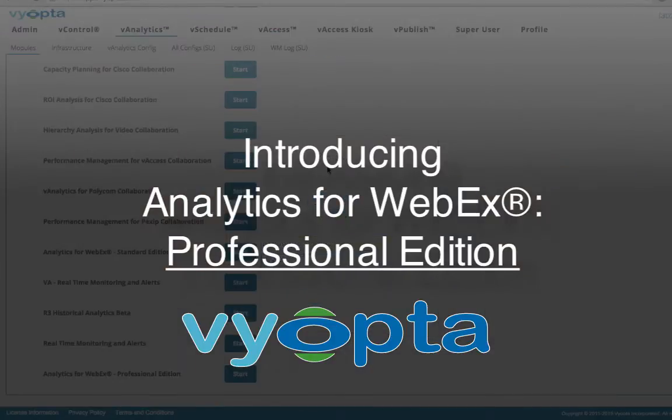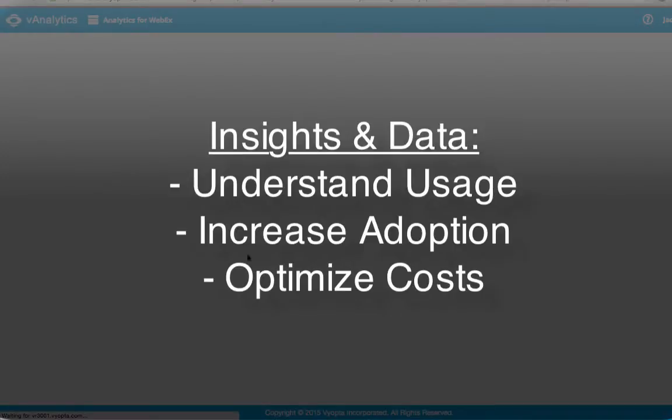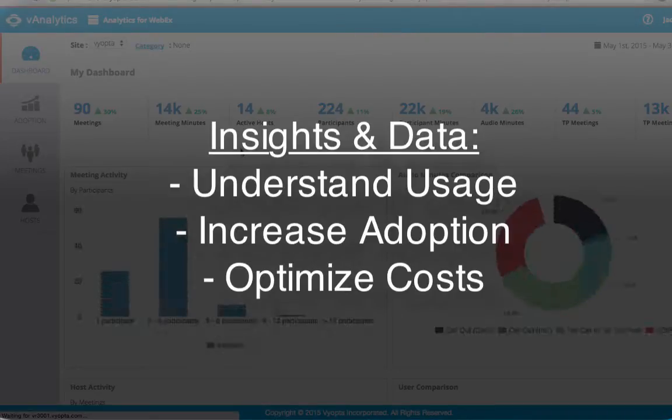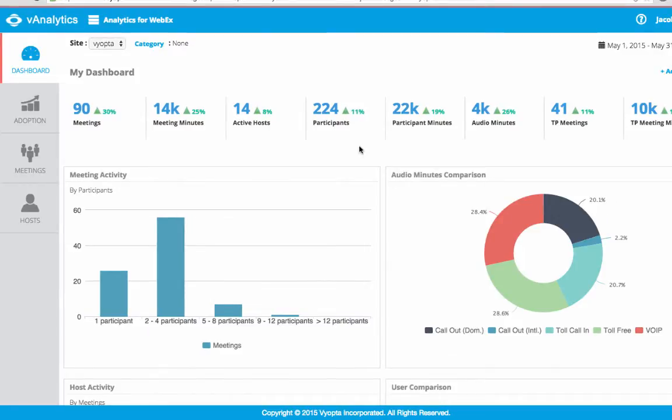This tool is designed to help businesses get the most out of their WebEx deployments by providing insights and analysis to understand usage, drive adoption, and optimize costs. The starting page is the dashboard. The goal of the dashboard is to provide a snapshot of important metrics and indicate whether usage is growing or not. First, we will look at the navigation and selection elements that are constant throughout the tool.